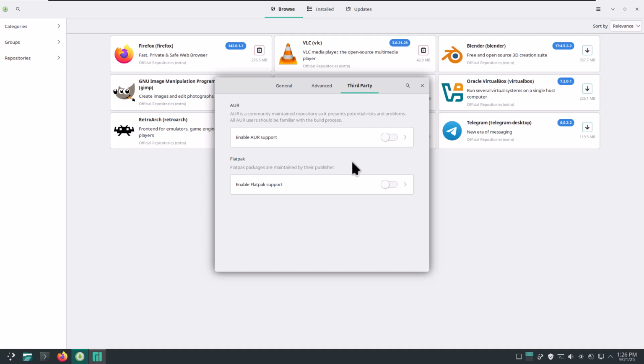And now with the release of Flatpak and Snap, I see they didn't add Snap as a default option. They added Flatpak, but still, right? It's a click of a button and you have it, right?